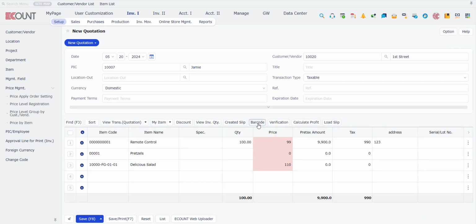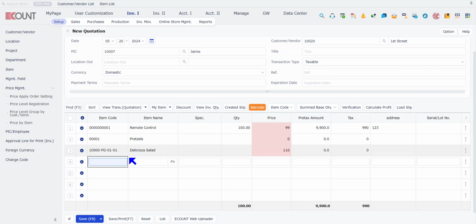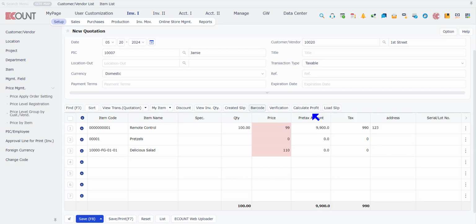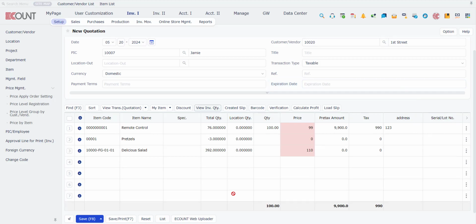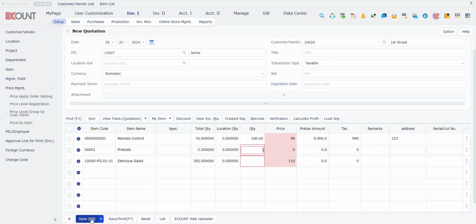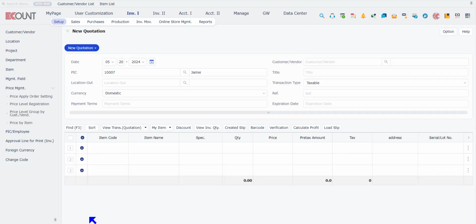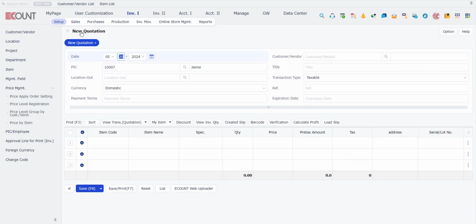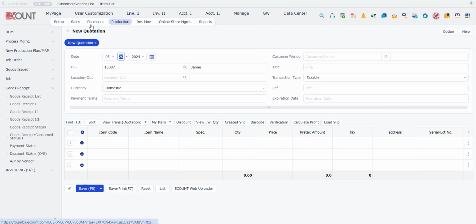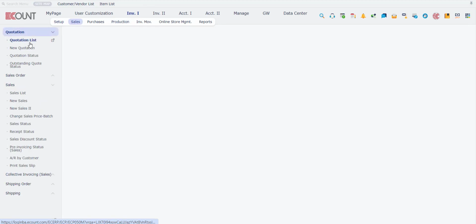You can also use the barcode feature to use the scanner and bring in the item code. Furthermore, you can view the inventory quantity. If you're done, make sure to save. All saved data will go to Inventory 1, Sales, and Quotation list, where you can modify them or delete them.